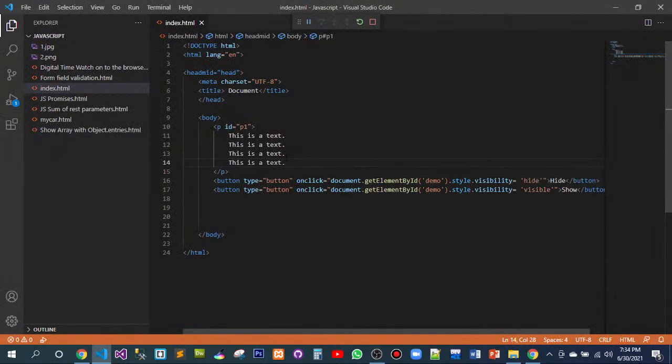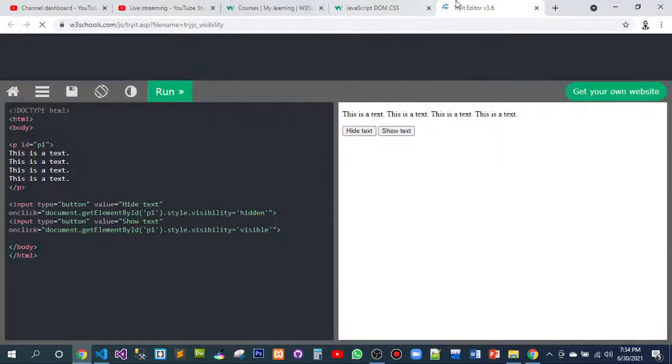So here, hide. It is not working. Let me check because I didn't pass the ID. The ID is P1. Yeah, same. The ID is P1 in the HTML. So save it. Hide. The text should be hidden.